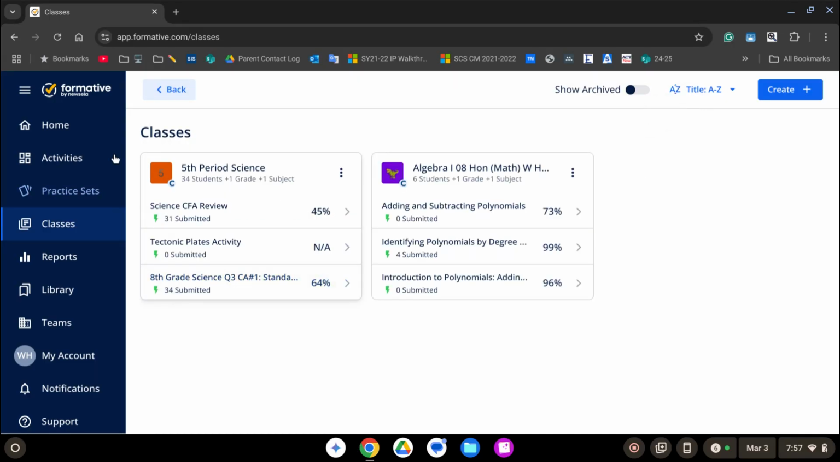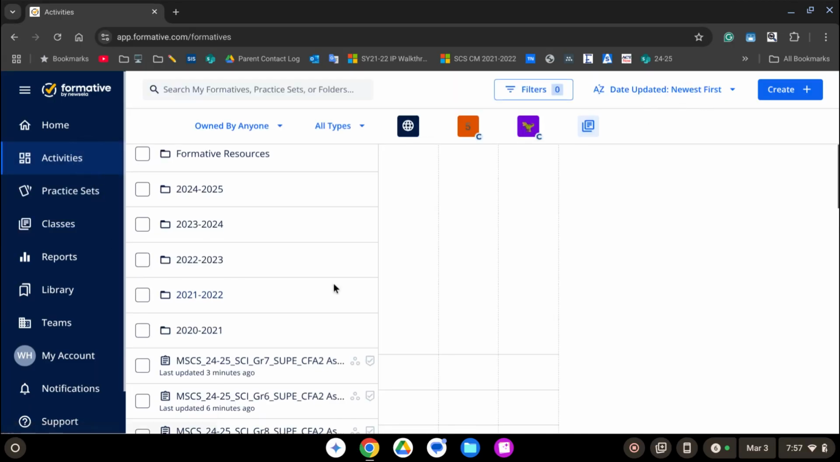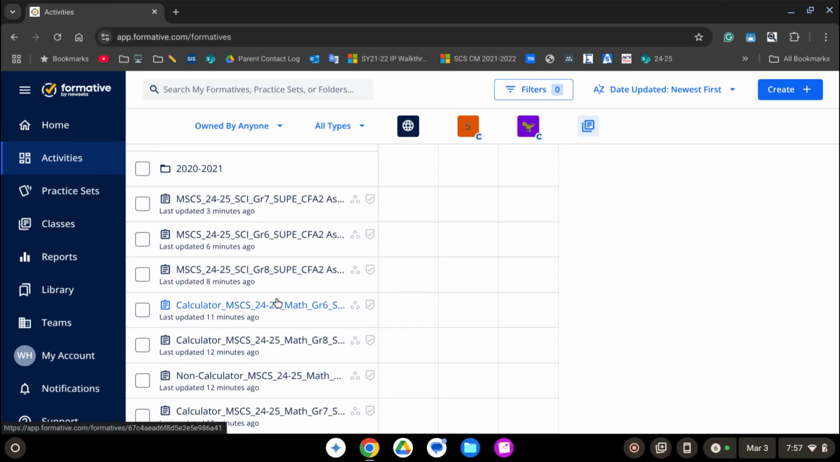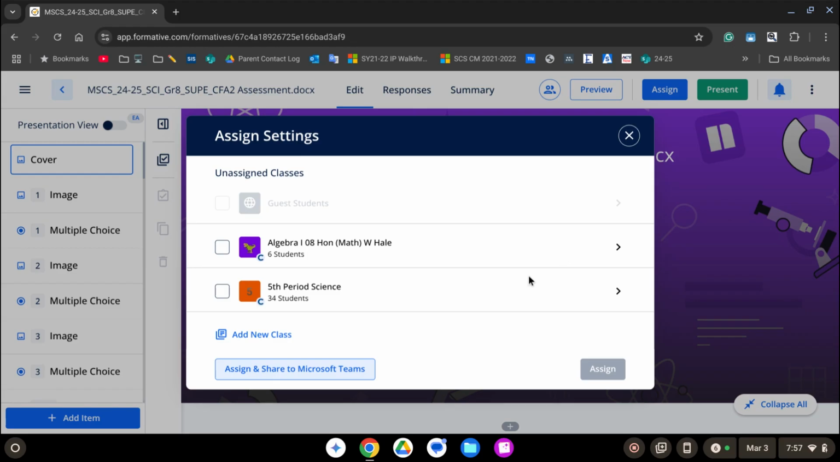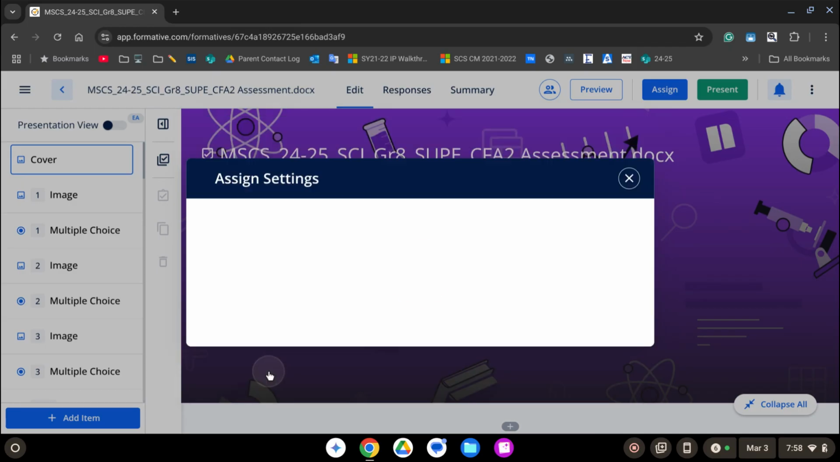Okay. Now for the activities. Okay. So as you can see, I've got all of them right here, but for the sake of argument, I have grade 8 science. I click on the assessment, takes me to this page. You're going to need to assign this test to your students. So how are we going to do that? Well, in the upper right hand side, you'll see the blue button that says the word assign. Click on assign. Once you do that, you choose the class or classes you want to assign this test to. You click on the class, and then you click on, before you assign, click adjust settings.